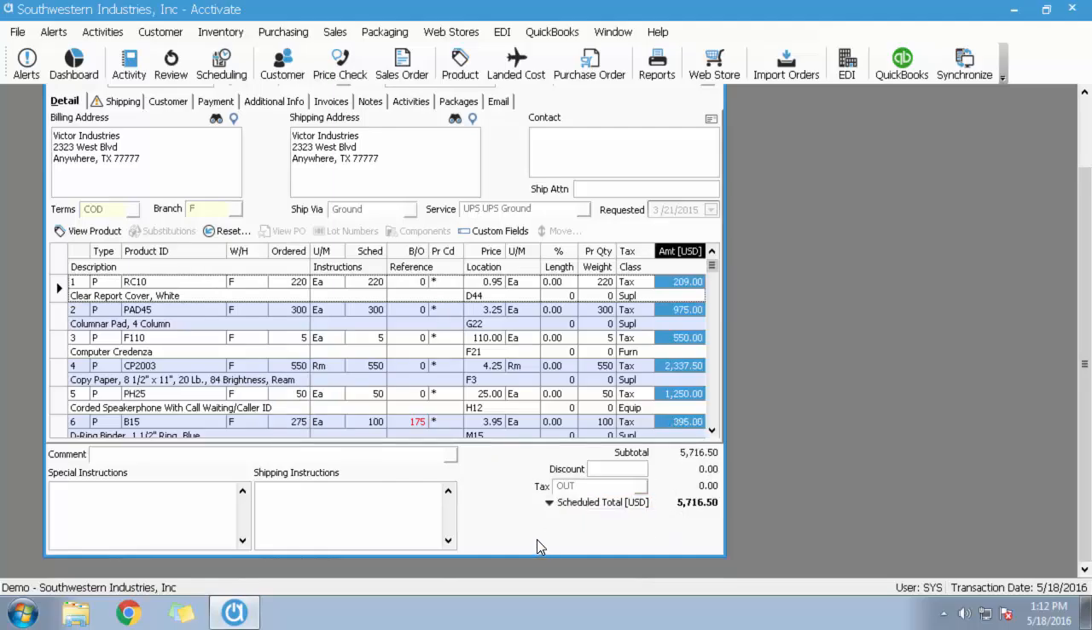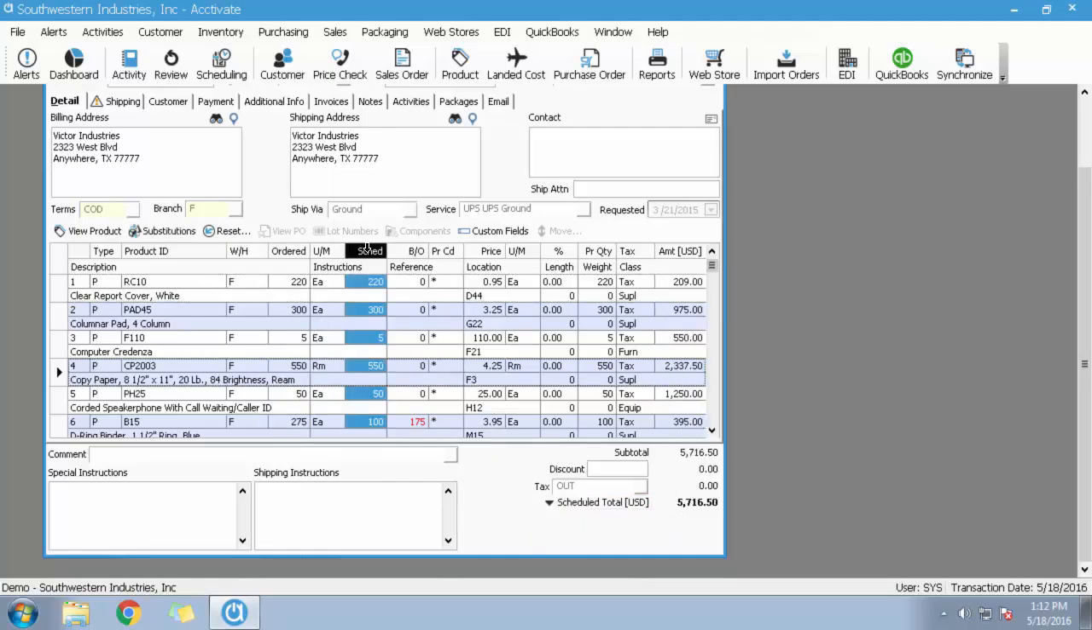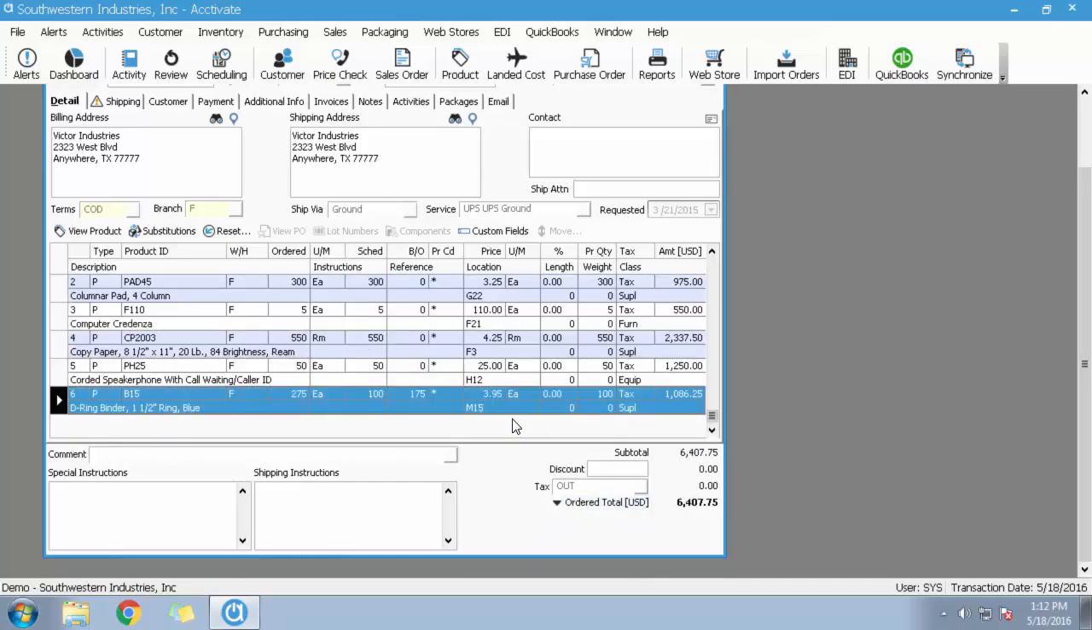So if we toggle this to scheduled, now the line amounts show based on what's scheduled versus what's ordered, and you can also see the total down here is changing to be what's scheduled. And then to toggle back to the ordered totals, you just uncheck that, and now it's back to ordered, and you can see that it was line 6 that you can see the change in. So we'll go to toggled and then ordered.